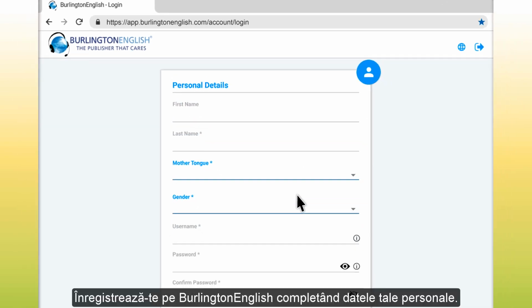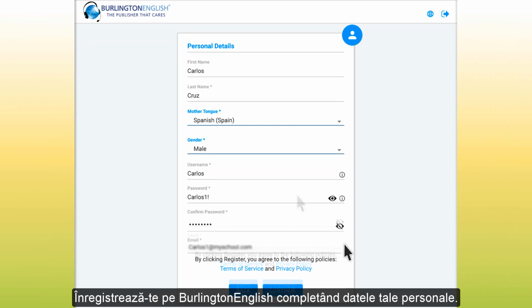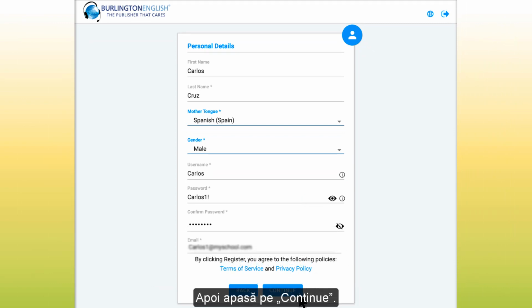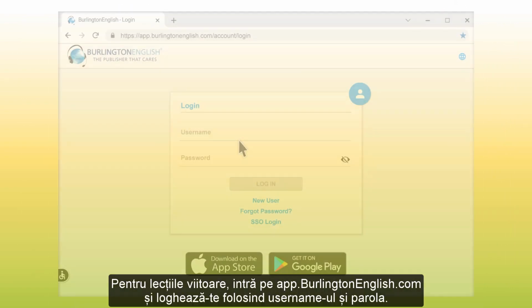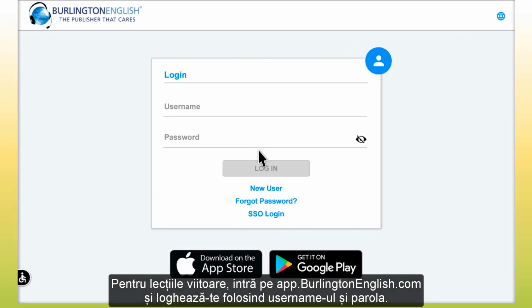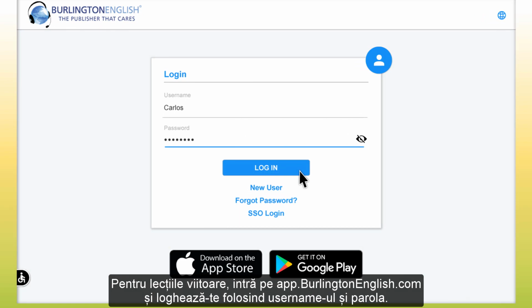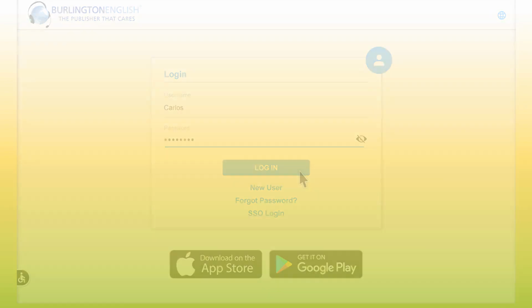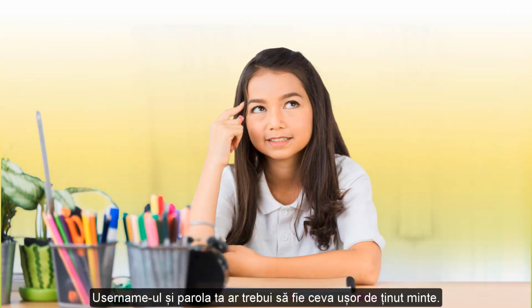Register with Burlington English by filling in your personal details. Then click Continue. For future lessons, go to app.burlingtonenglish.com and log in using your username and password. Your username and password should be something you can remember easily.